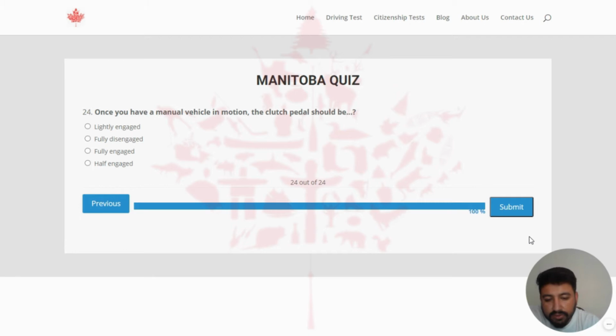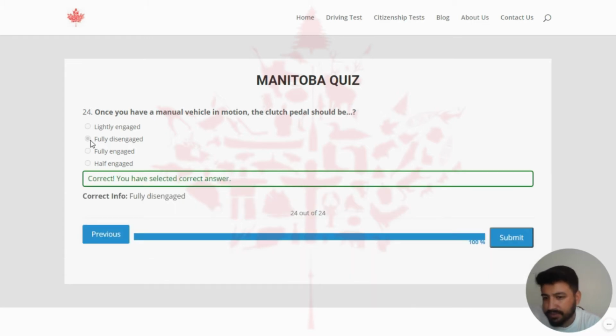Next. So the last question is, once you have a manual vehicle in motion, the clutch pedal should be. So the right answer of this question is fully disengaged. So I will click on the second one. So this is the right answer.